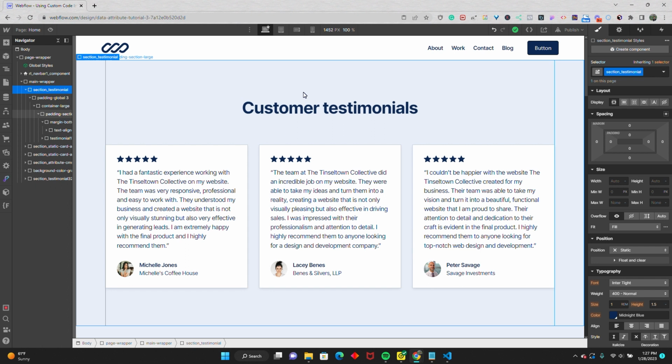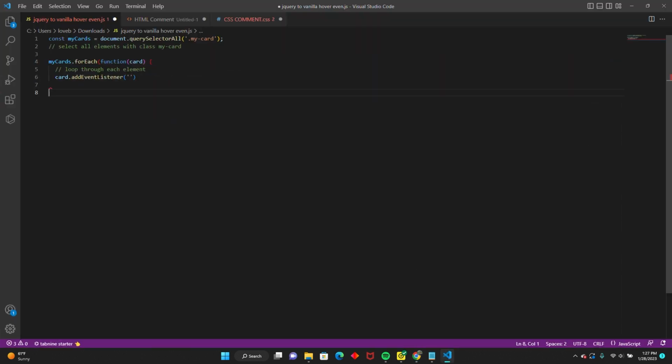The first tip I'm going to share with you actually involves moving away from Webflow. So for this first tip, I'm going to open up Visual Studio Code. And the reason I'm going to do that is because I like using a dedicated code editor when I write my custom code in Webflow.